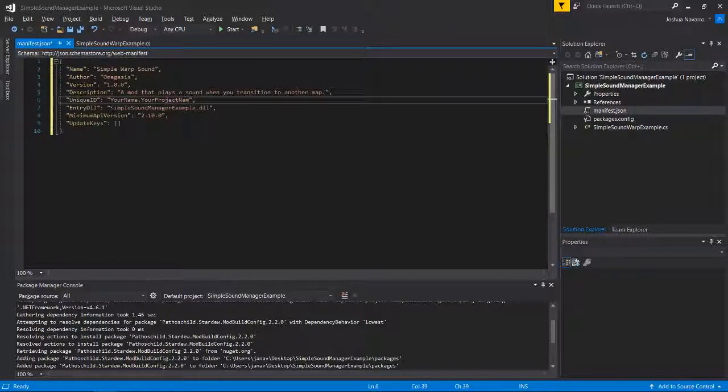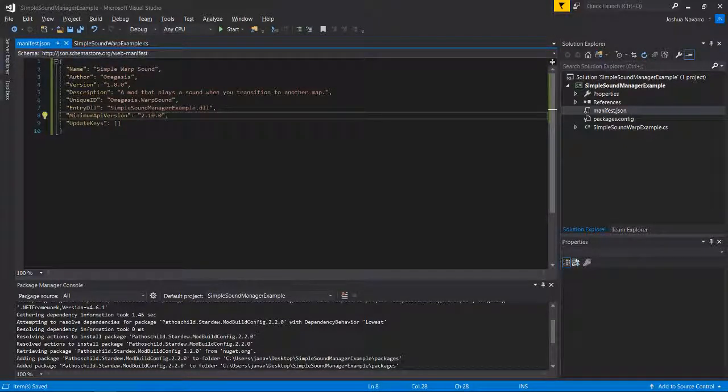Our unique ID will be OmegaSys.warp sound. Now this will be completely different. It'll be anything different, like your modding name dot whatever mod you're actually making. So this one's definitely different. Don't take this one exactly. Yes, that should work. Normally you would want the naming convention to be, the name of the mod matches the entry DLL. But this is just an example. I recommend keeping a consistent naming convention across everything.